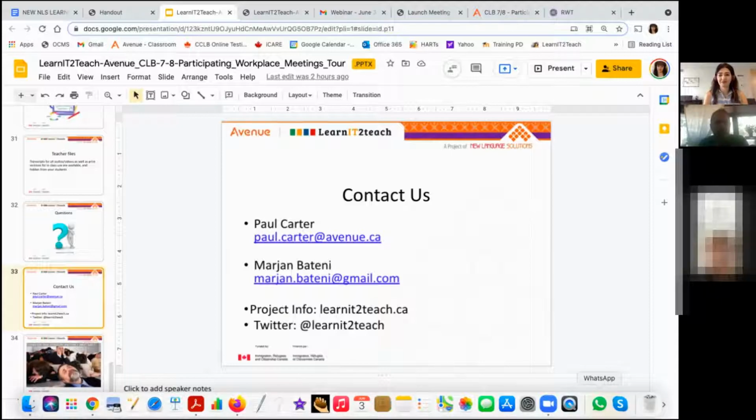If you'd like to access this model, please contact your mentor, or you can contact myself or Marjan, and we can help you to get it into your course. And at the bottom of this module, there is also a teacher survey.